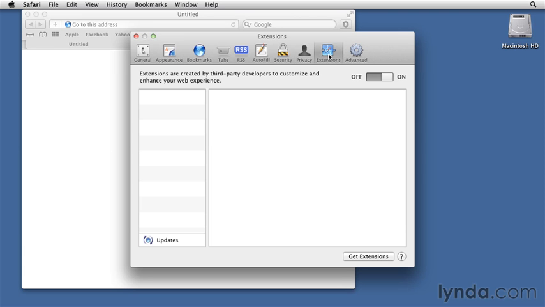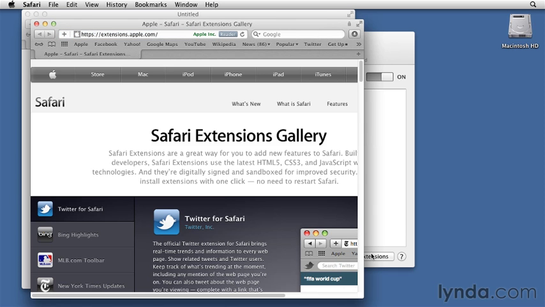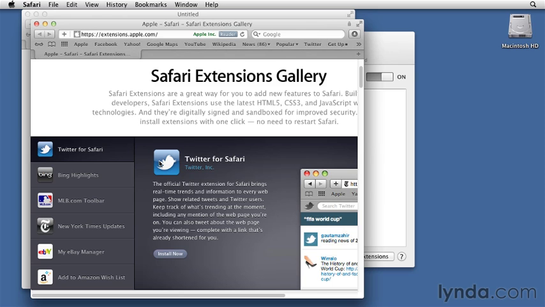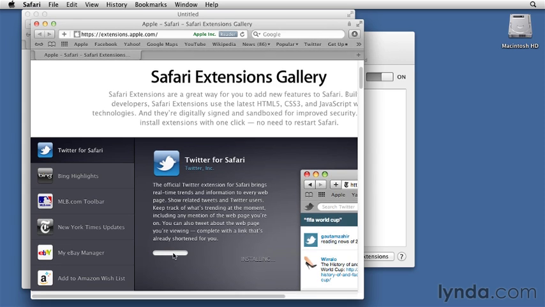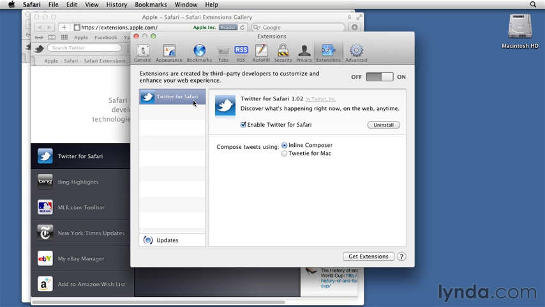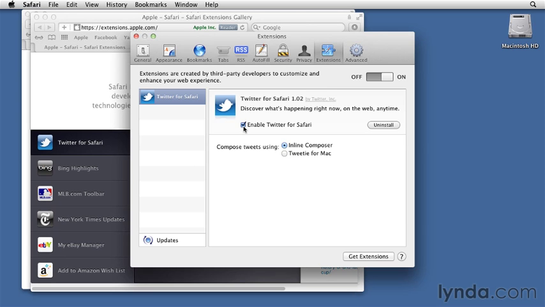Extensions, these are things that you can add to Safari to enhance its capabilities. Click on Get Extensions and you'll go to Apple's extension site. Let's suppose that I wanted to include Twitter in Safari as an extension. I could simply install that now. It installs it and it will now appear in extensions. And then I can decide whether I want to enable it, I can disable it, I can also uninstall it.